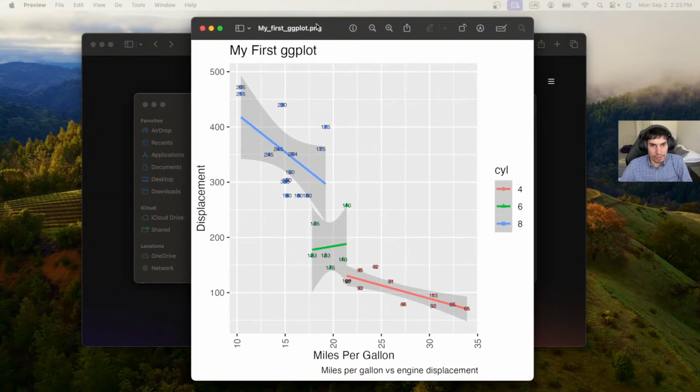And here we have our ggplot, exactly as we saw it there. I think this should be like 12 by 12 centimeters. This is a PNG as we specified, and this is the name also, my first ggplot.png. Or you can also do, for example, SVGs, I believe.